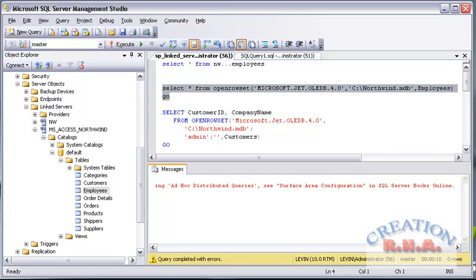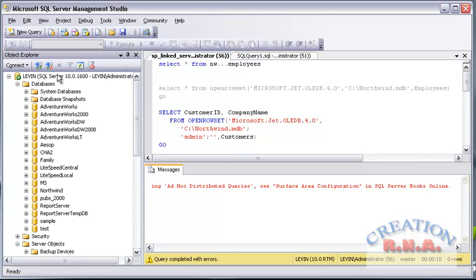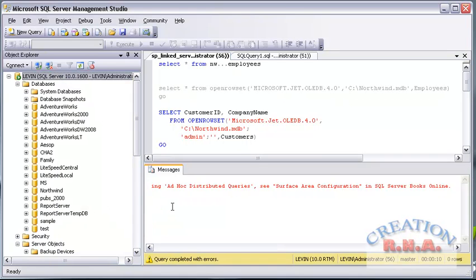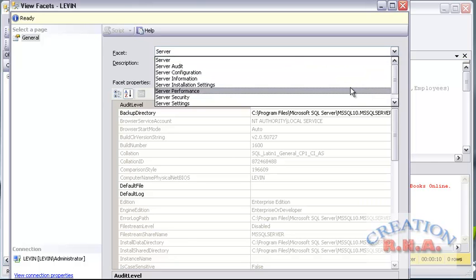But I will show you how to enable it directly from SQL Server Management Studio. If you try to find it online, it will be very difficult for you to find. Now let's go to the linked server, right-click on it, and select Facets. Once you select the facet, you will see there are a lot of options to be enabled and disabled, but what I want is the server options config.